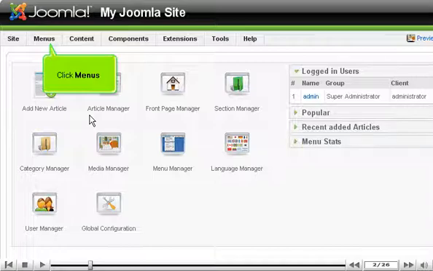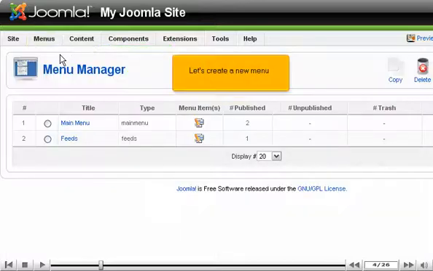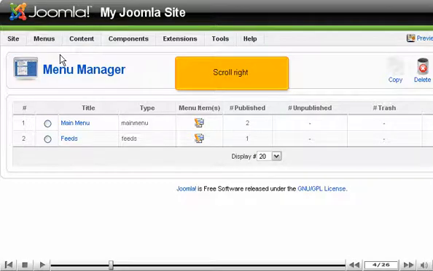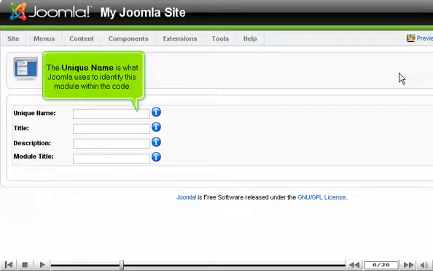Click Menus, then Menu Manager. Let's create a new menu. Scroll right. Click New. The unique name is what Joomla uses to identify this module within the code.